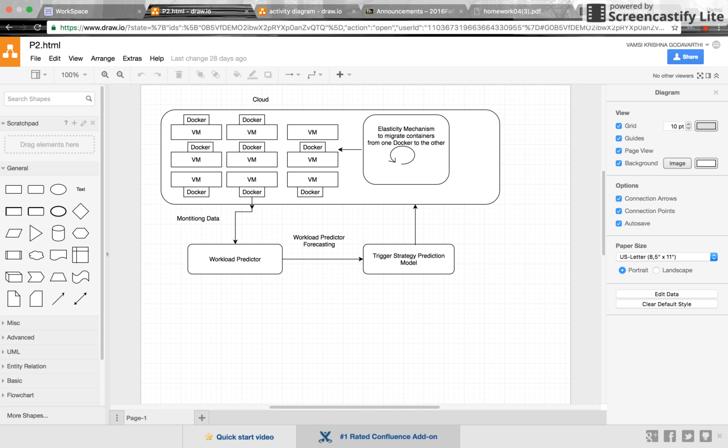So here is a system model. As you can see, there are different VMs, and on each VM, Docker resides. And we have one VM on which we don't have the Docker. We get the CPU and monitoring data through a CPU util function, and that is fed to the workload predictor algorithm. The workload predictor outputs the predicted workload and gives it to the trigger strategy. And the trigger strategy says whether to migrate or not with 1 or 0. And then comes the elasticity mechanism that migrates the container from one VM to another VM.